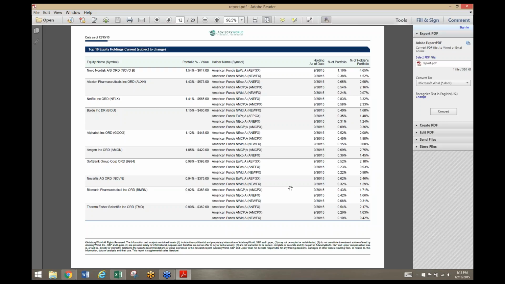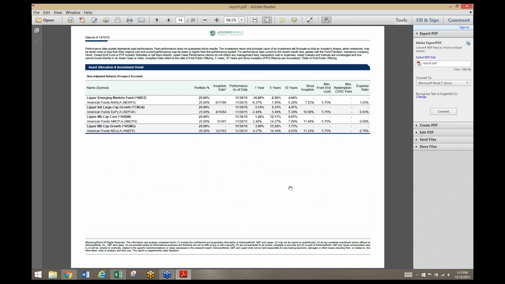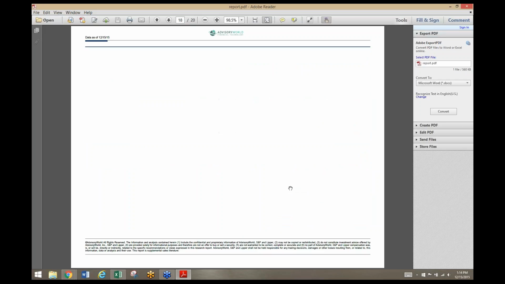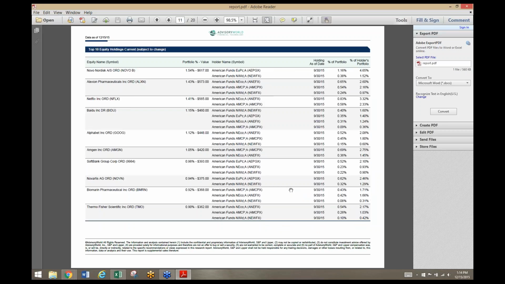Along with that, I'm also going to have my overlap report here in allocation analysis, as well as disclosures at the very bottom.